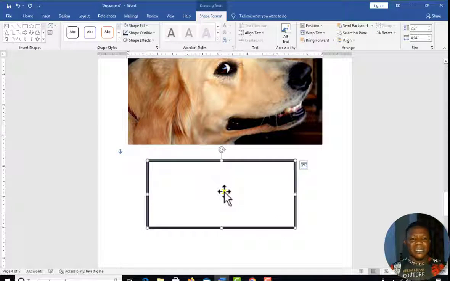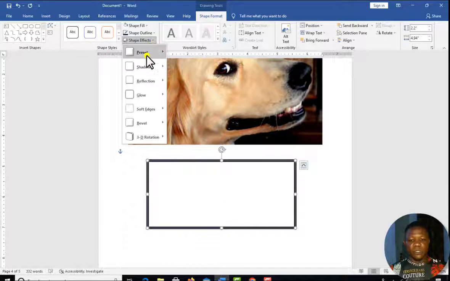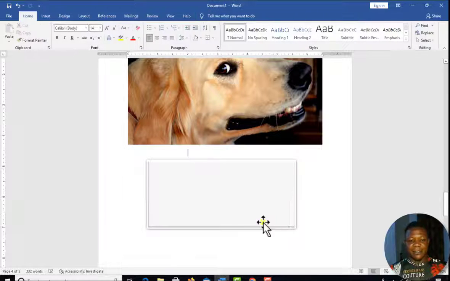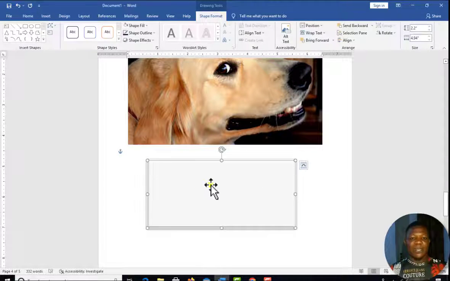Then shape effects, if I want it to have maybe the shadow, you can see it is now looking like something like a button or a tree or something like that. I don't know. So you can modify whatever shape you are working on.